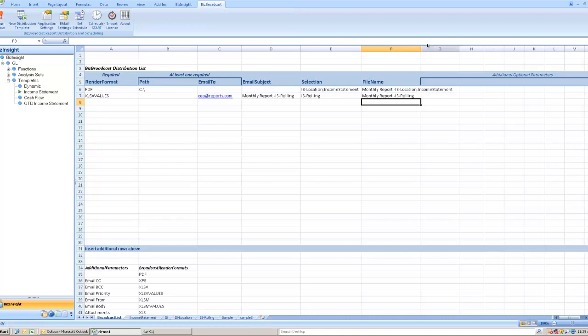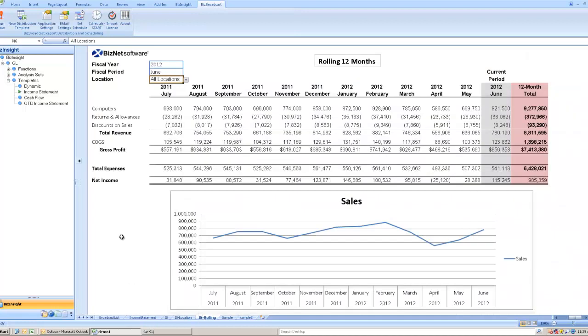Next, we are going to add an additional parameter so it will choose all of the different locations for the XLSX values line. The first step is to go back to your report, the IS Rolling tab, and name the cell containing the validation list of all of your locations. In this example, we are going to give it a named range of location. Type that in the top left box next to the formula bar.